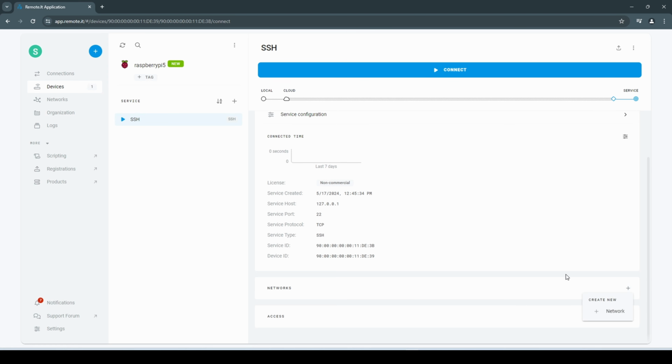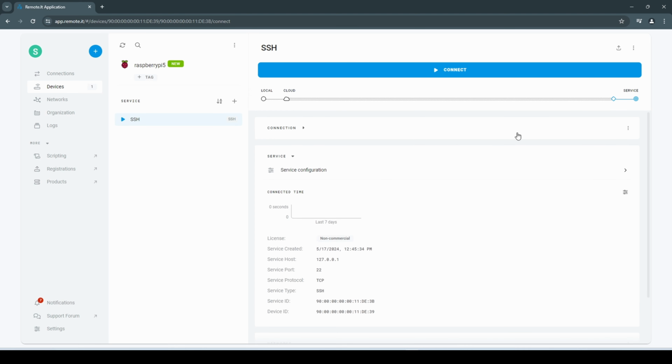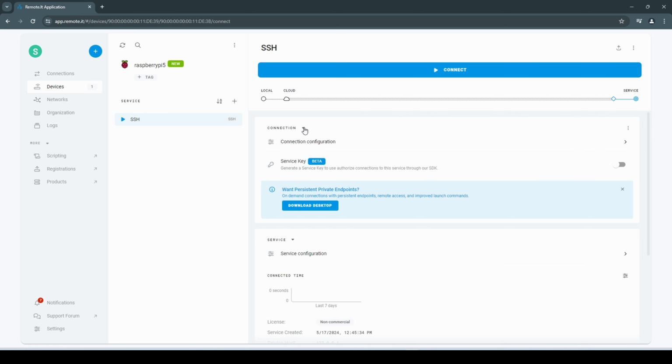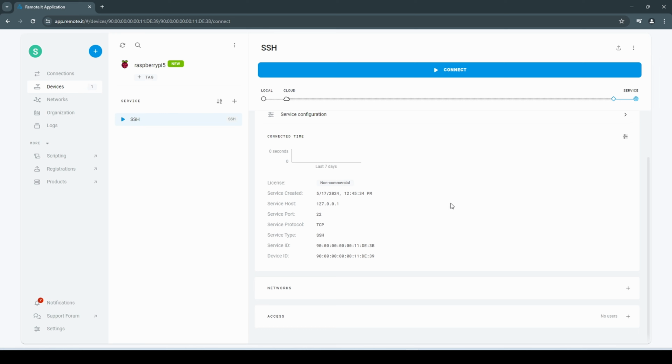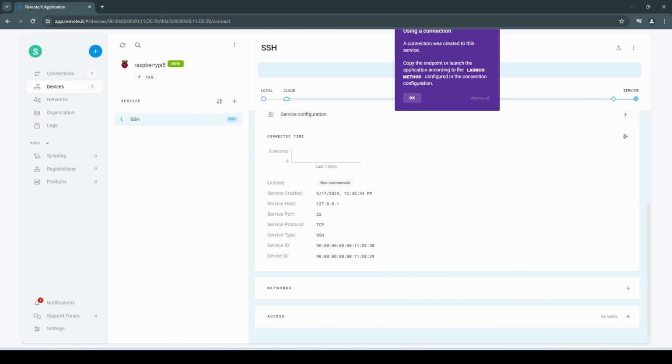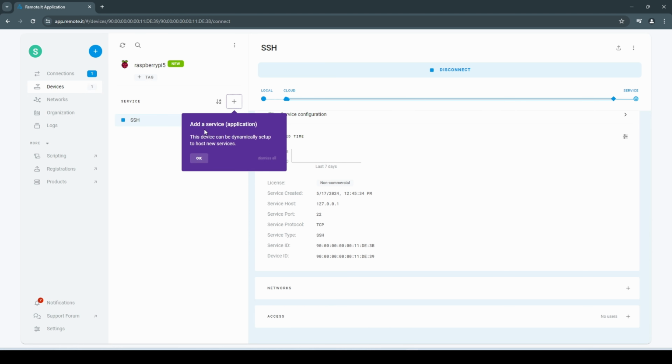If you go to the network, actually you can add network access. So there's a bunch of stuff. I'm not going to go through all of it, but in future videos I'm going to give a full explanation after I do my own research. I'm going to hit the connect button. Once you hit the connection button, a connection was created to this service. Copy the endpoint or launch the application according to the launch method configured in the connection configuration. I'm going to say OK. Added a service application, so you can add more services like RDP and more. We're going to do that next.